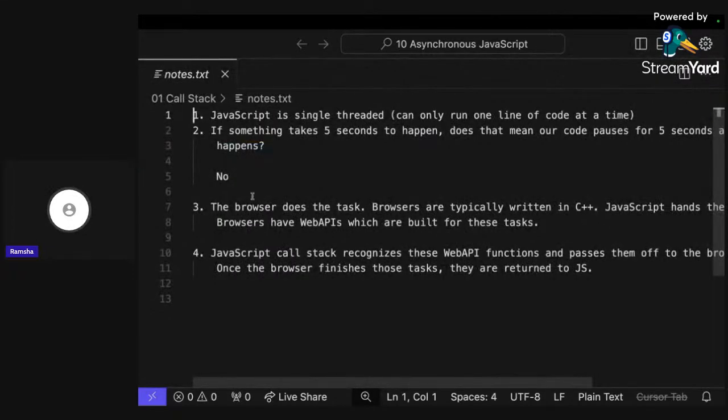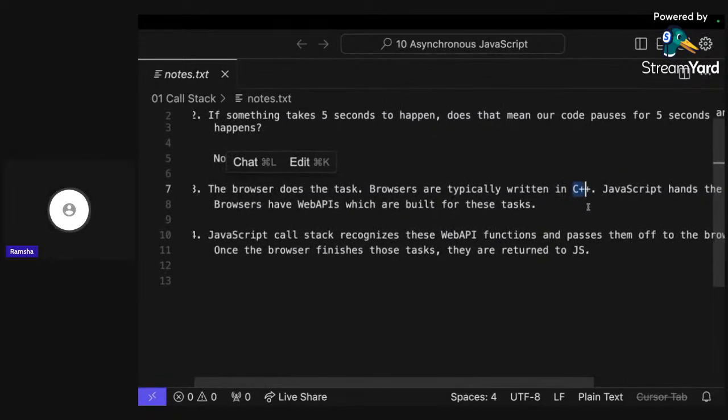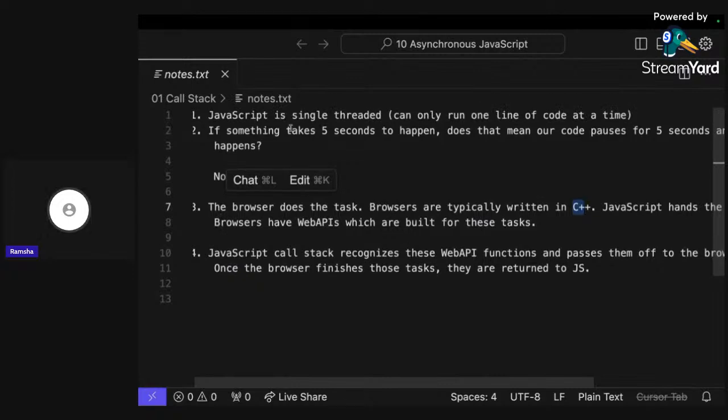Single threaded means that it can only run one line of code at a time. So if something takes 5 seconds to happen, does that mean we have to pause our code for 5 seconds? No, because even though JavaScript is a single threaded language, our browsers are asynchronous, because our browsers are generally written in C++, which is asynchronous in nature. So JavaScript hands the task to the browser, and our browsers use it accordingly.